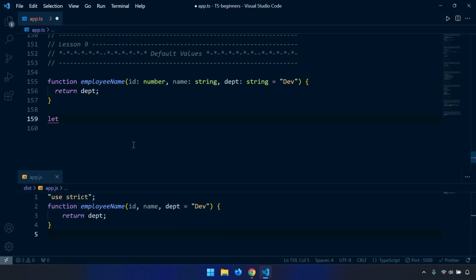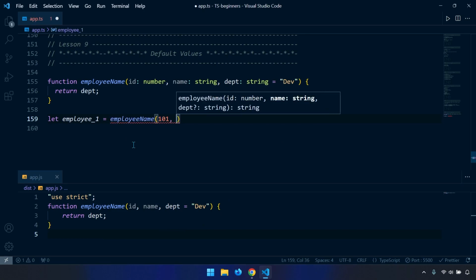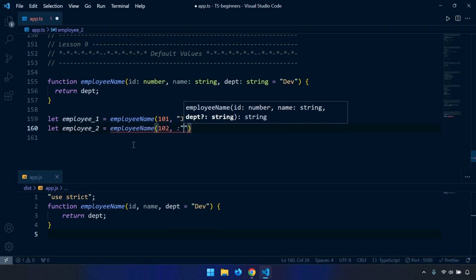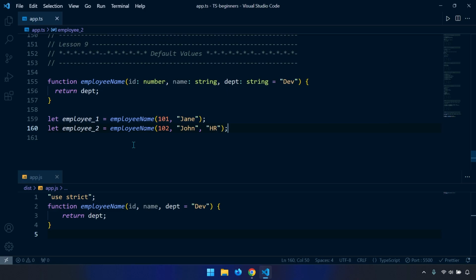Let's create two employee variables. Employee 1, call the function, and we're going to pass in 101. The name is Jane. I'm not going to pass in a specific department. I'm going to create another employee, employee 2, and let's call the function. This is going to be 102, John. And I say that they belong to the HR department. Very good. Let's save this.